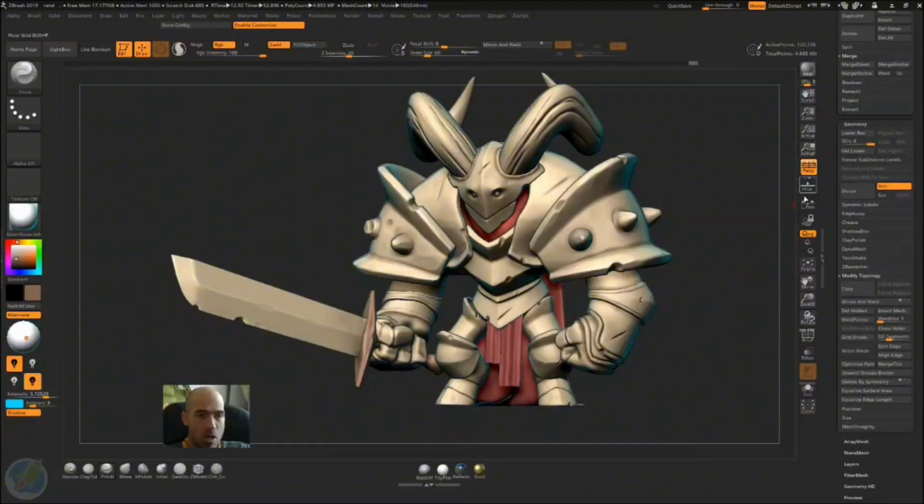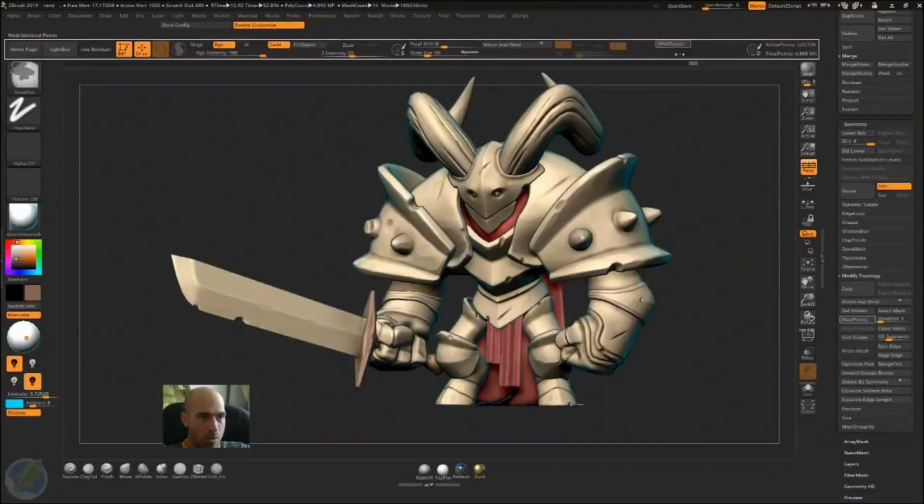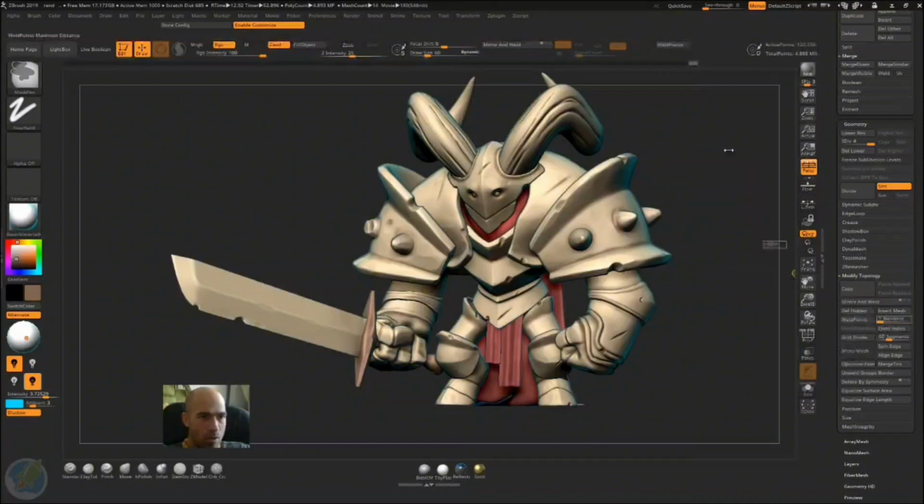So we go to geometry and put here weld points, but we have to have enable customize on. Okay, we are. So weld points goes here. Weld distance also below it. And del hidden we will put in another place. I think we are kind of done.